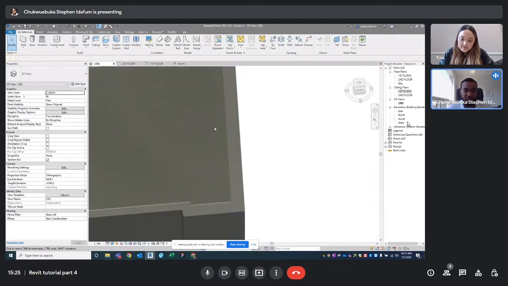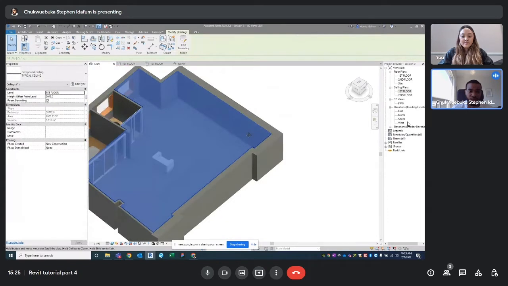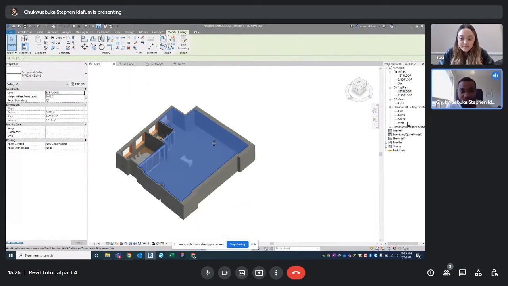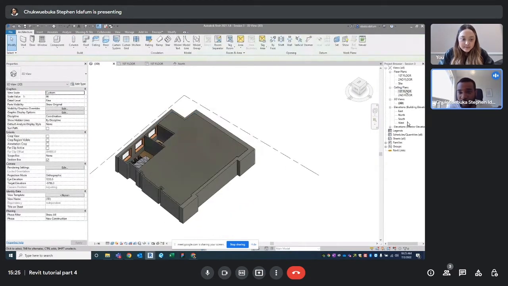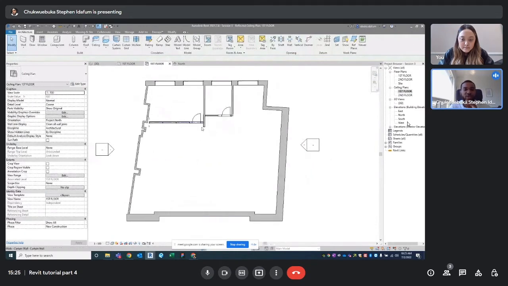Okay, so now we have our ceiling, and this is how it looks. We can change the material, color, whatever we want to do, but we just want to start modeling the feature ceiling. So we go to the ceiling plan to start.